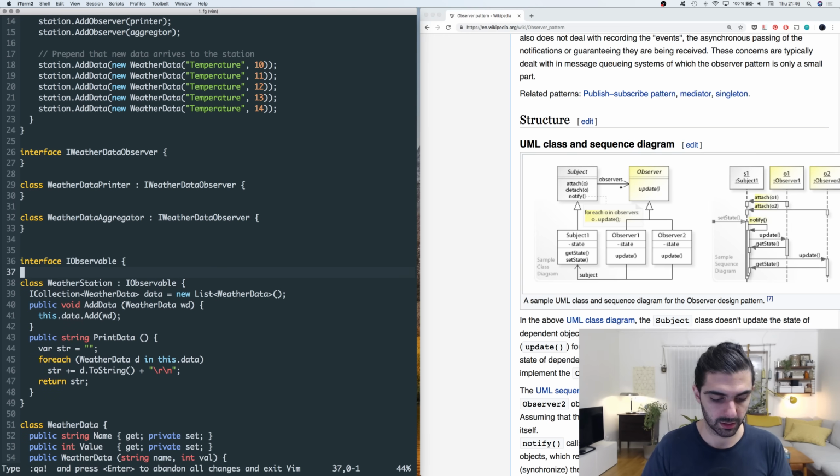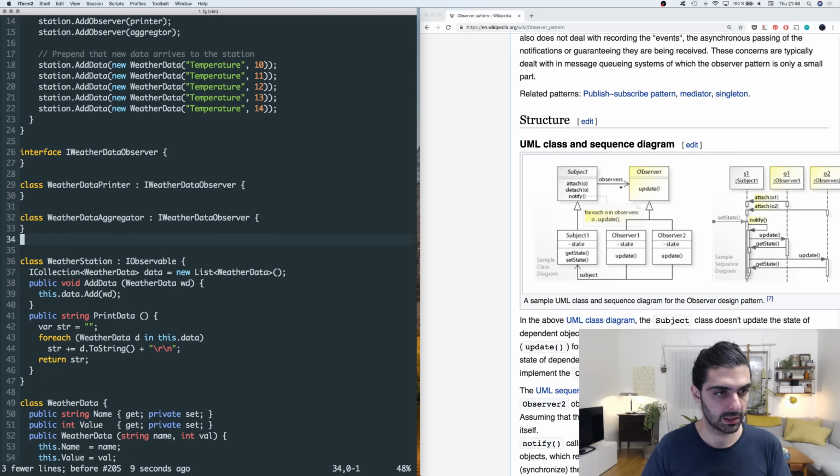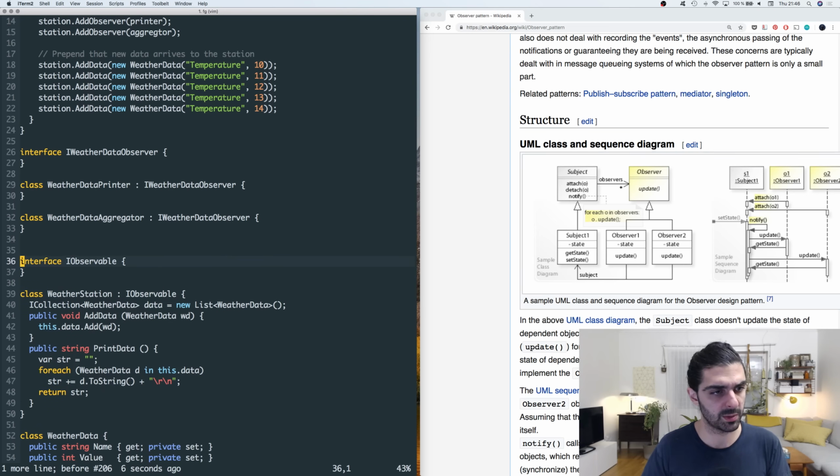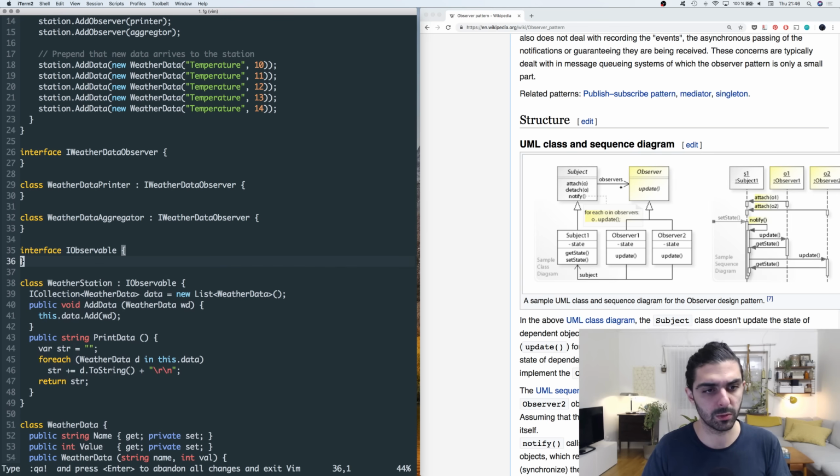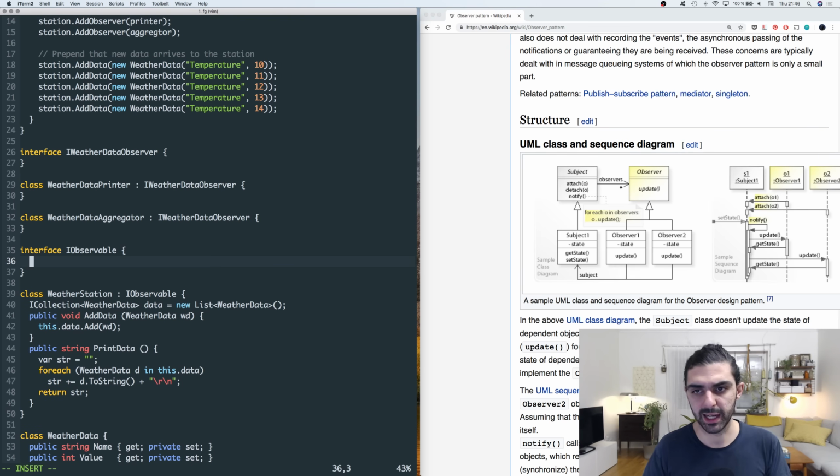Whoa, what am I doing? Caps lock? Yes, caps lock always messes me up in Vim. I should remove caps lock. Anyways, so yeah, observable, and we can see here. I mean, we know what that should do. It should have a method that says attach, but we're just going to call that add observer, and it's going to take something of type weather data observer, or let's call it O.